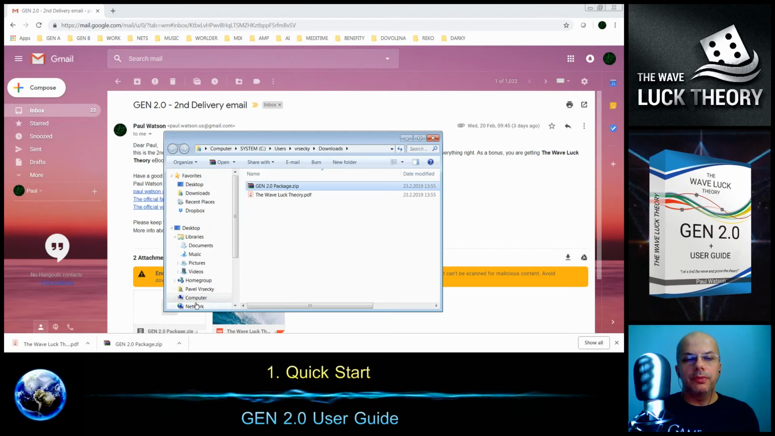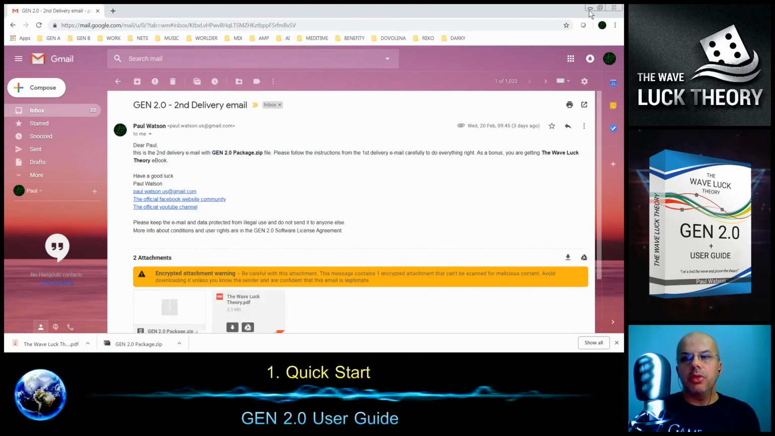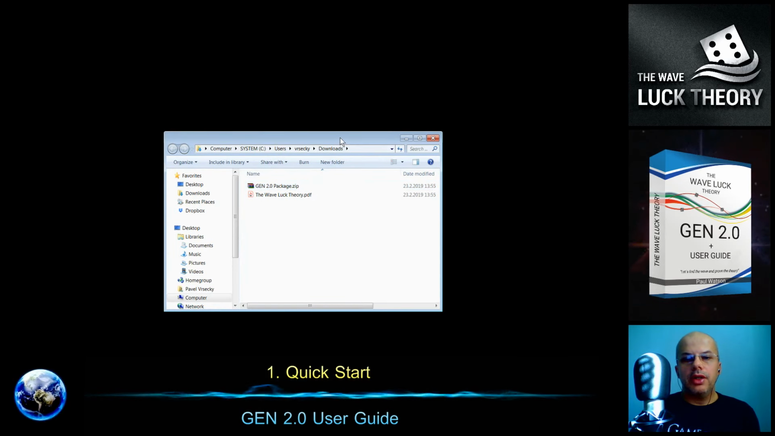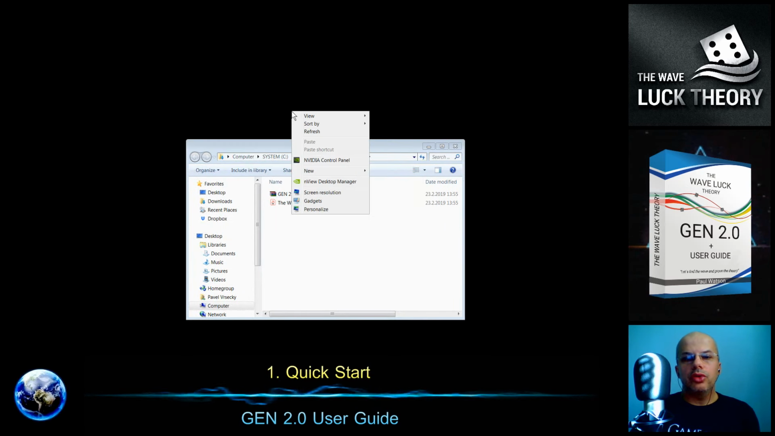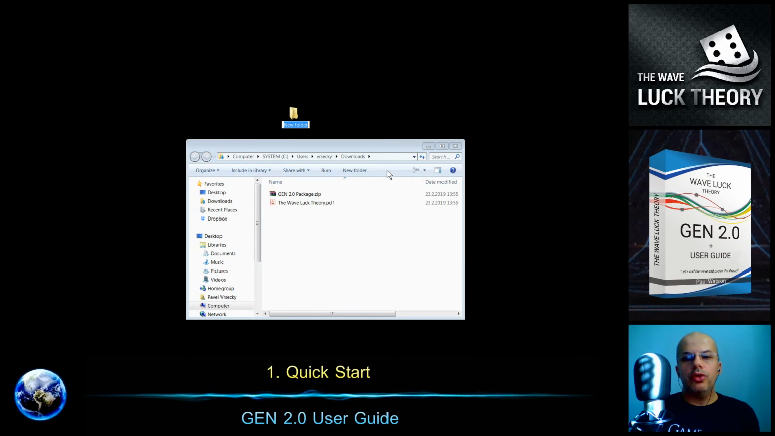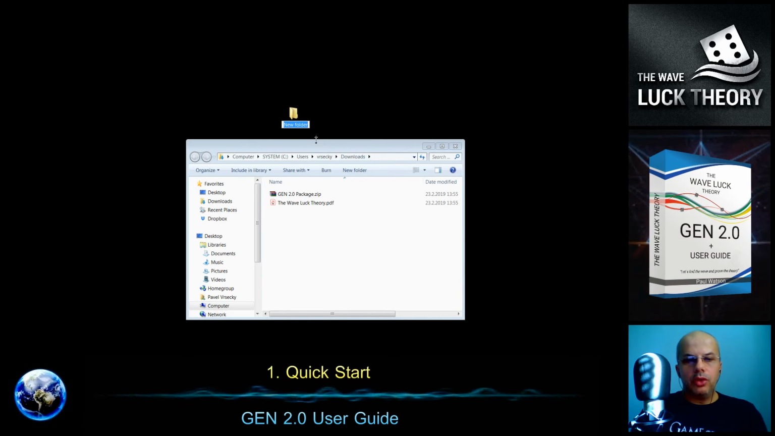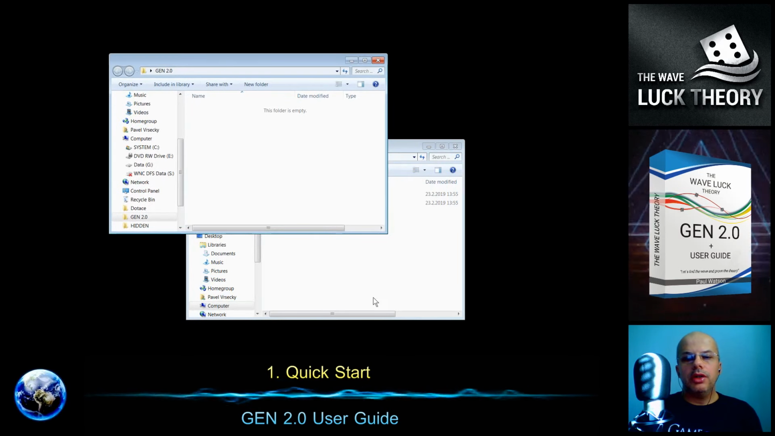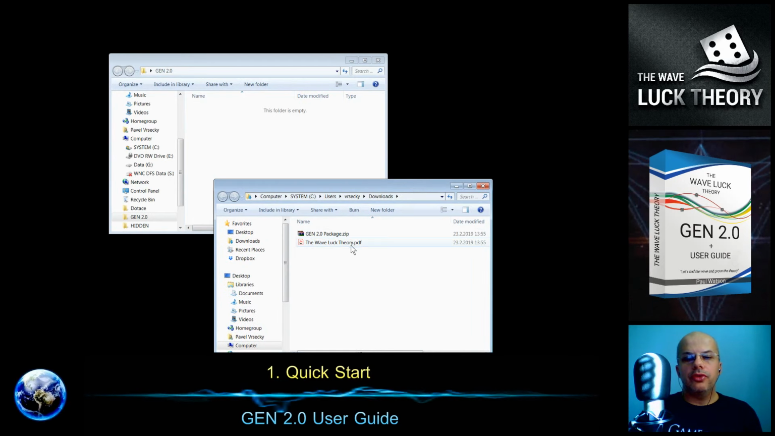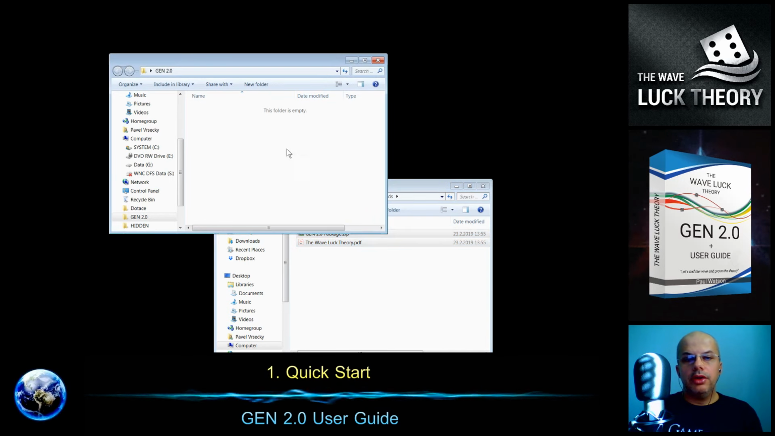Open the folder and hide the browser, and create the Gene 2.0 folder on your disk or directly on the desktop to have it always in front of your eyes and to have everything in one place. So we have the folder, please open it and copy the files into the Gene folder.